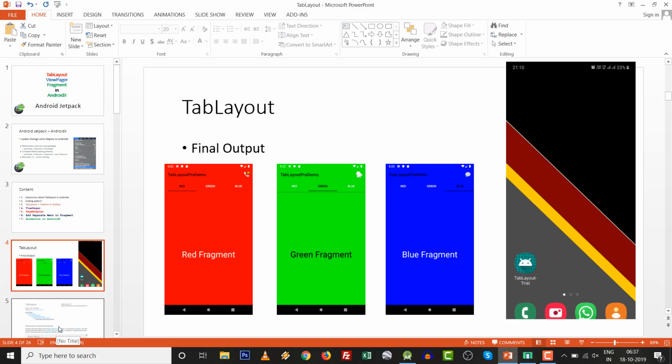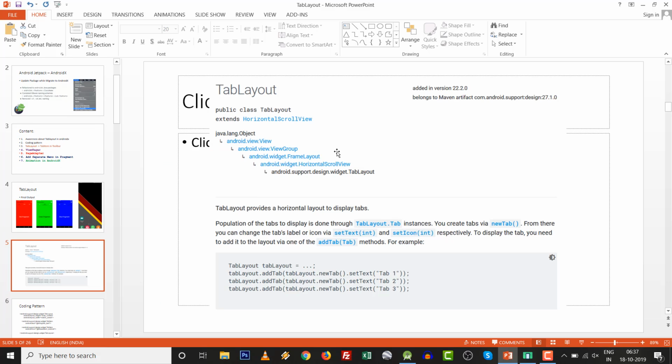So let's start. Don't worry, be happy and keep smiling ever and ever, because we are going to study this for more purposes inside the TabLayout. First thing, before studying Android, through core Java you need a little bit of knowledge about Java and Java packages. The root level is java.lang.Object, then View, then ViewGroup, then FrameLayout and then HorizontalScrollView. This particular TabLayout resides there.